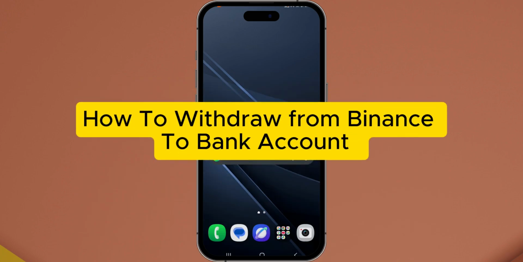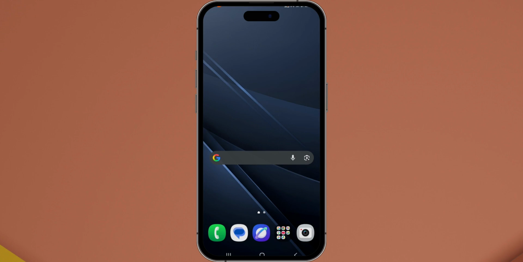How to withdraw from Binance to a bank account. I'm going to show you how to withdraw from Binance to your bank account using Binance P2P trading.